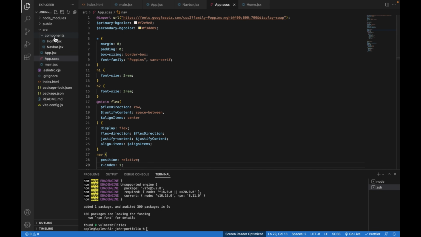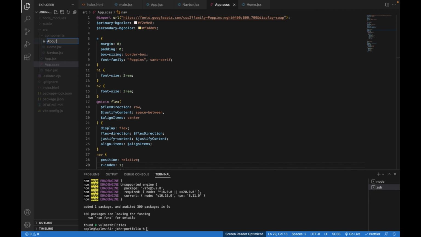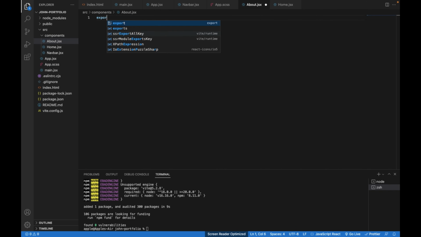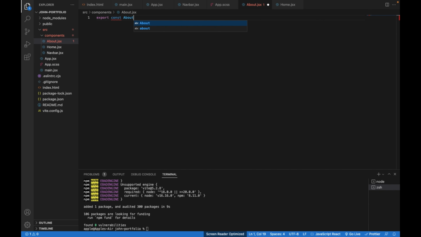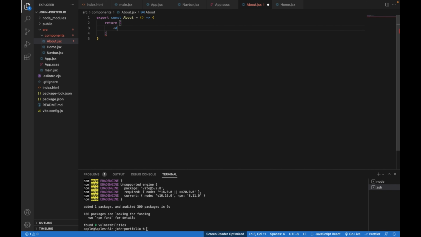So same thing in the component, I can create one file for about. So about.jsx, like export const About, define the arrow function, we will return some JSX. So div class name about-page. Here we need h1 for the header, so I can write About me.